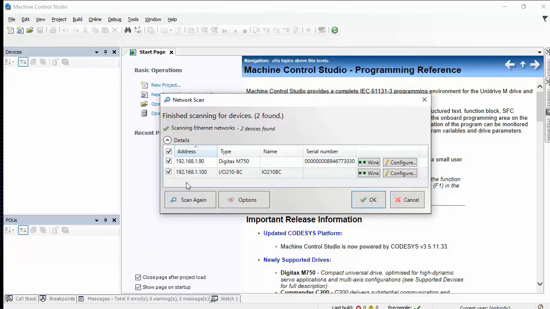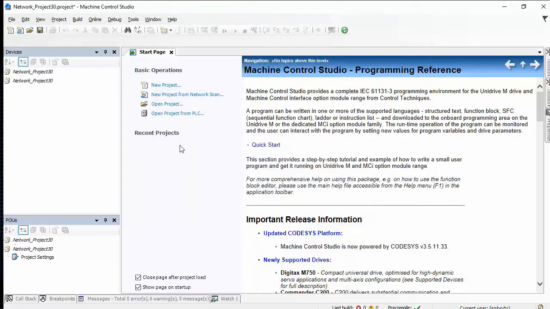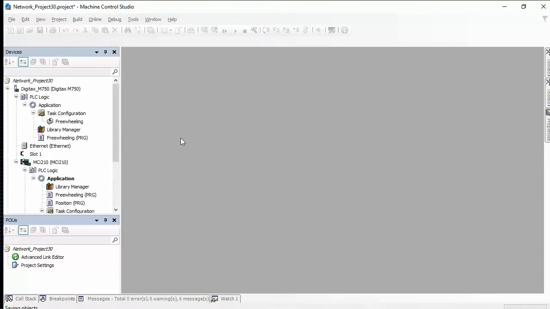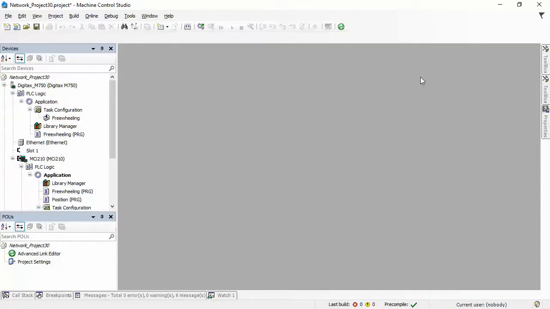Now, if you have a look at the first video in this series, Getting Started with the Bus Coupler, there I show you how to use this tool to establish IP addresses. So I've already done that. So I'll just go ahead and click OK. And Machine Control Studio will build my project. And here it is. So I'm going to maximize this now. There we go, so we can see everything correctly.